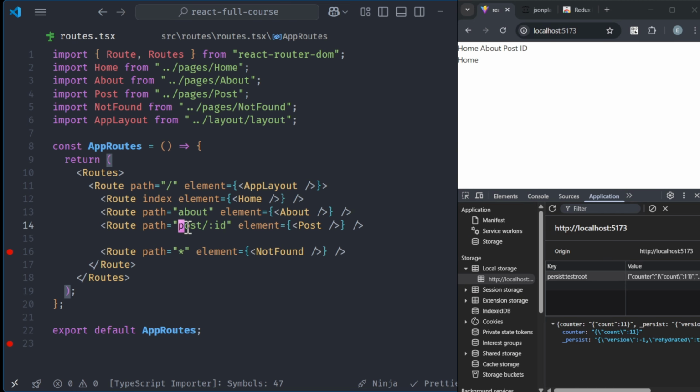If I click on about, we have navigated to the about page. If I click on post ID, you can see that we have moved to post slash 11, and this is the post page. So this is how to handle navigation in React. But how can we get data from the URL, like this 11?